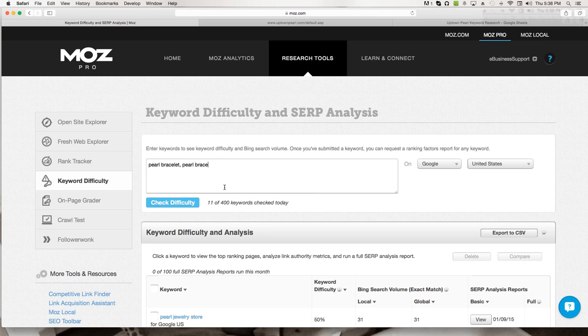Maybe I do pearl bracelets, plural. And you guys feel free to put in some ideas here. We'll do quality pearl bracelets. We'll do real pearl bracelets. Cultured pearl bracelets. Buy pearl bracelet. You can do the plural of a lot of this. So I'm going to say buy pearl bracelet, buy pearl bracelets.